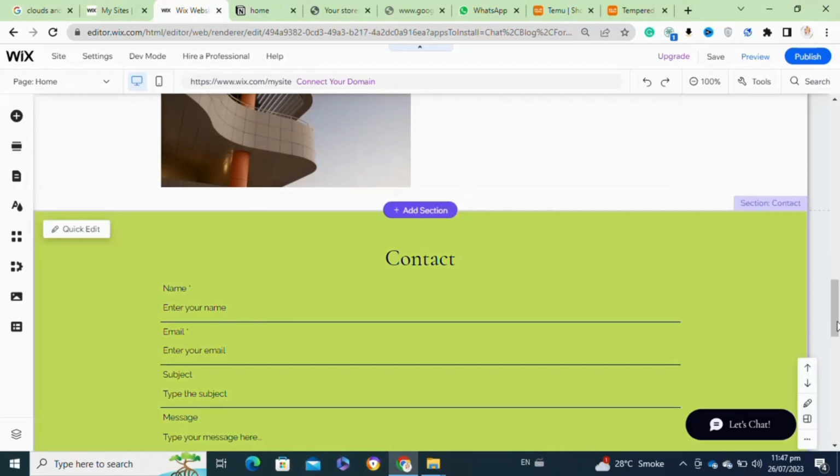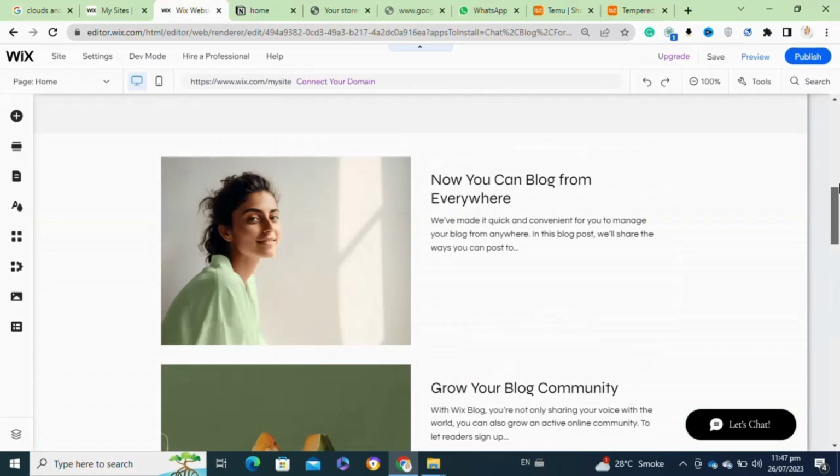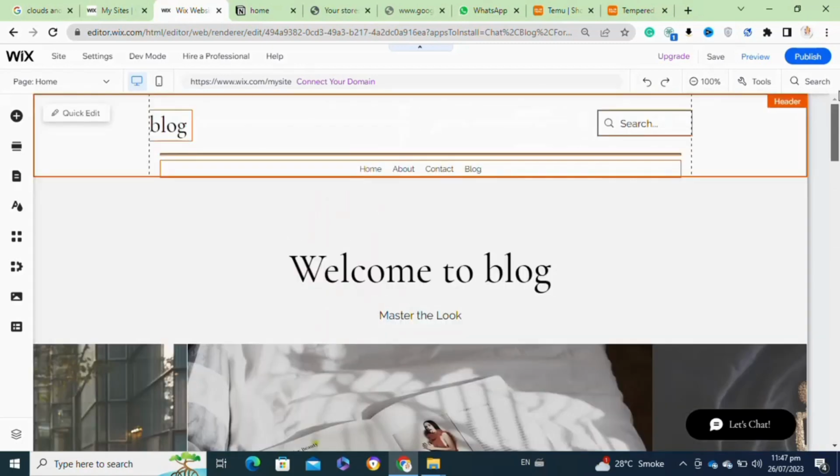Wix also allows you to add and remove elements. To add new elements to your website, click on the plus add button on the left hand side of the editor. This will open a panel with various elements you can add, such as text boxes, images, videos, buttons, contact forms and more. Drag and drop the elements you want to add onto your website.